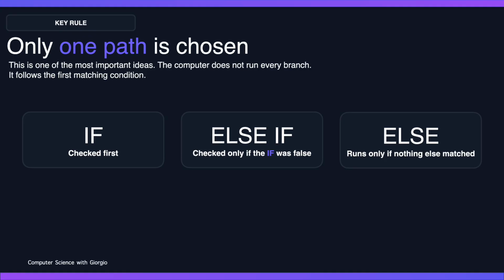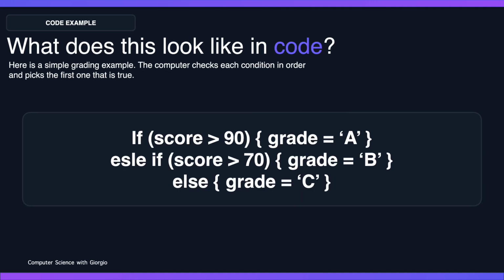Think of it like a door. The computer walks down the hallway. It checks the first door. Can I enter? If yes, it enters and stops. If no, it tries the next door, then the next. So again, only one path is chosen. That's the key rule. Now that the logic makes sense, let's look at the code.